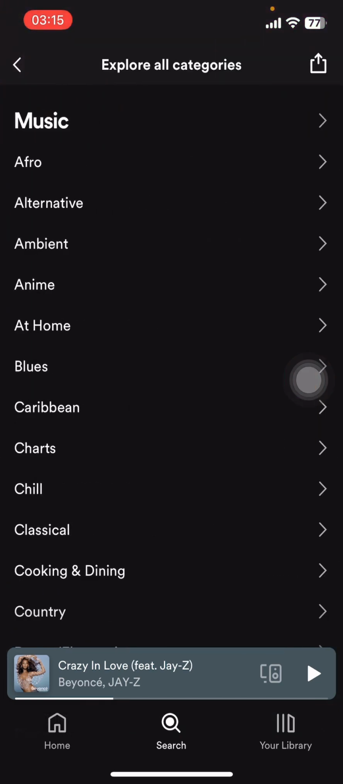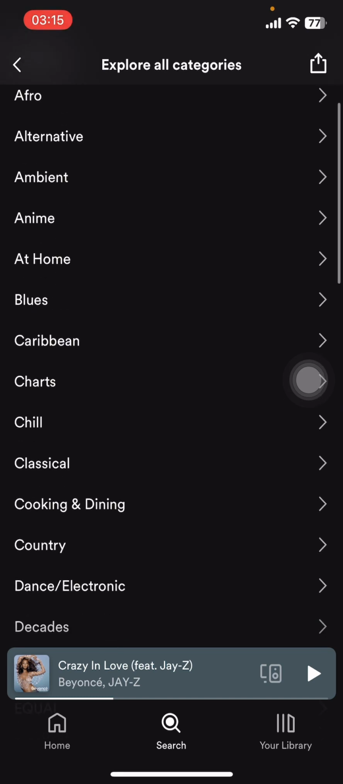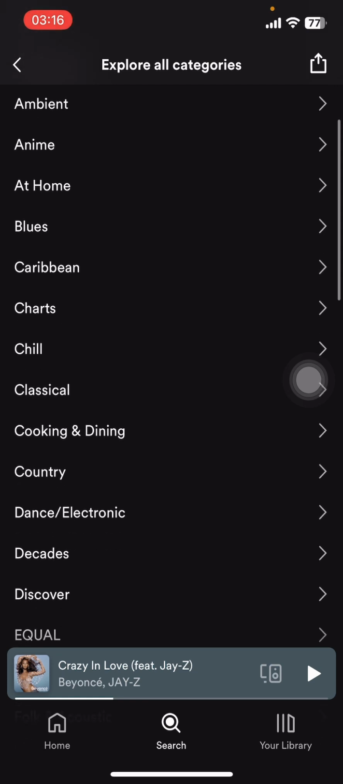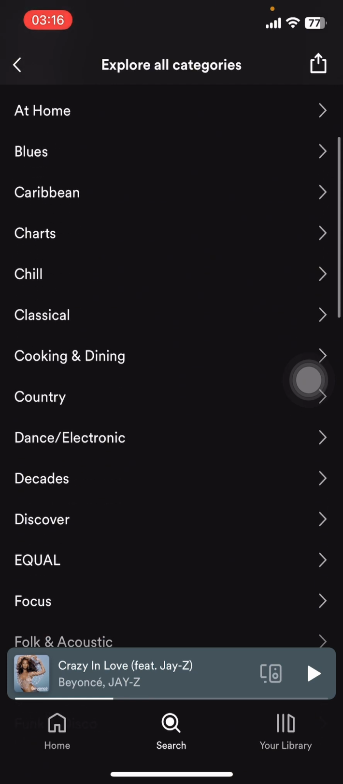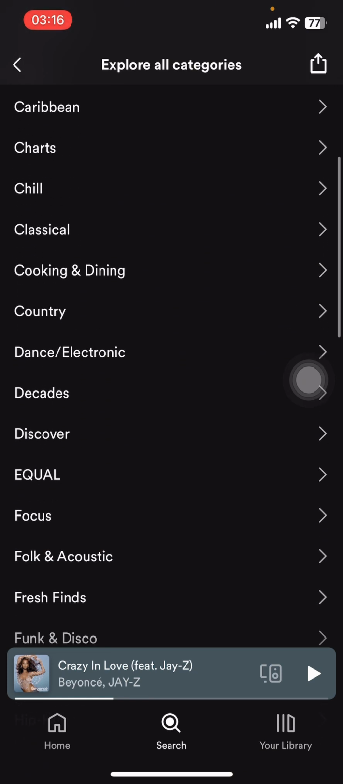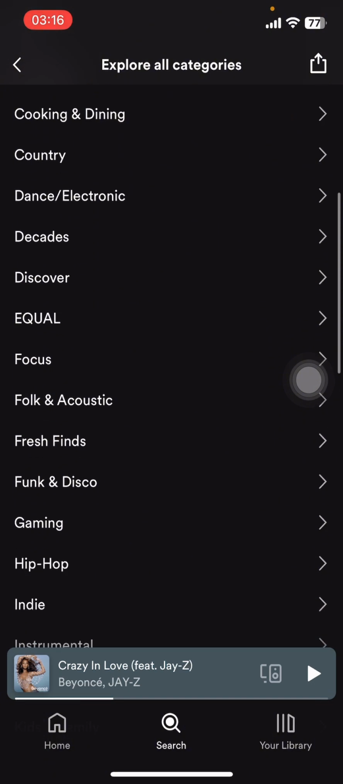Tap on it and you can see a huge number of categories for you to discover music. You can discover music under all these genres like Afro, alternative, ambient, anime, at home, blues, Caribbean, charts, chill, classical, cooking and dining, country, dance or electronic, decades, discover and so much more.